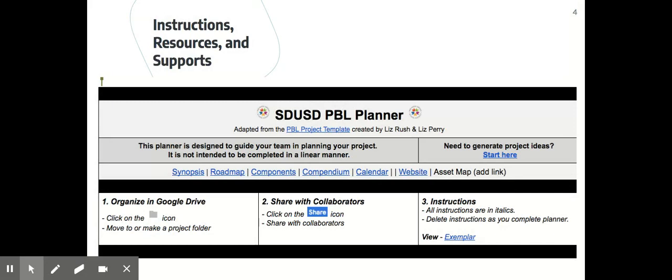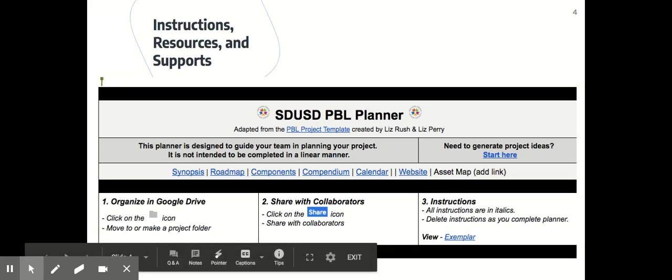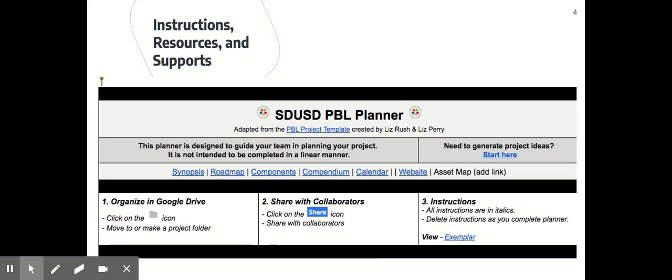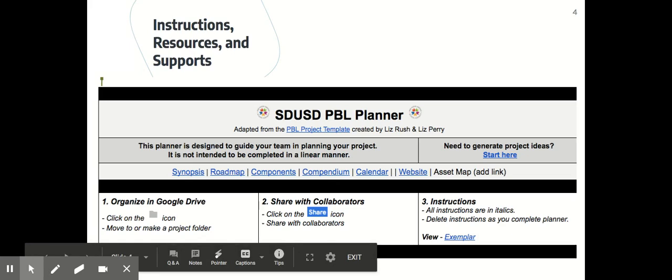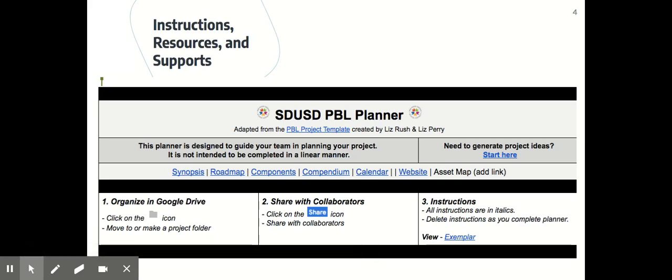So the first thing I wanted to let you know about is that the structure of the planner itself has a number of different resources at the top. You can see that there are links to the 6 aspects of the planner, as well as an exemplar to help you see a living document that is complete. And you also have resources if you need to generate project ideas.